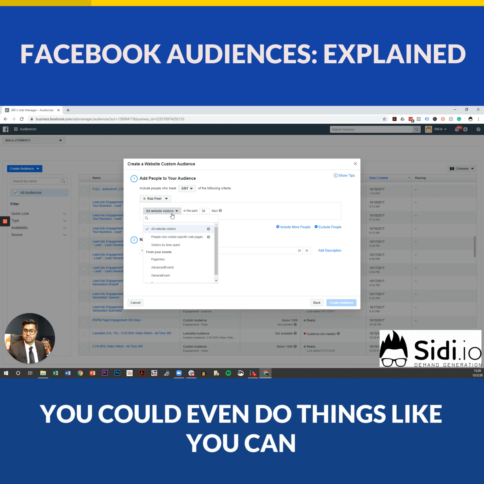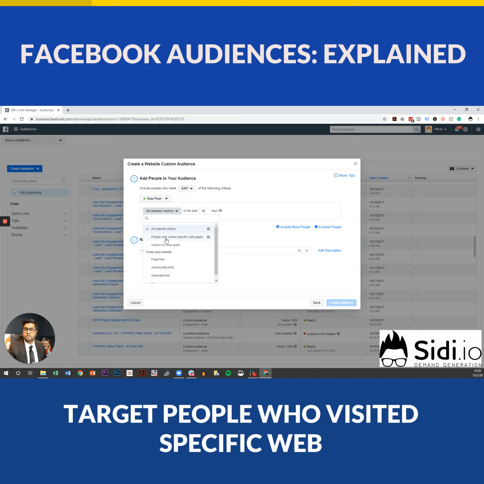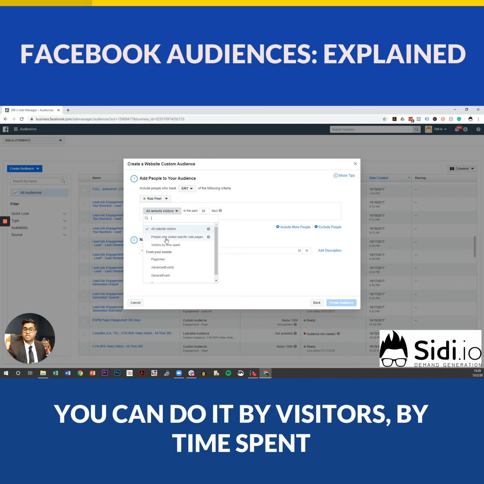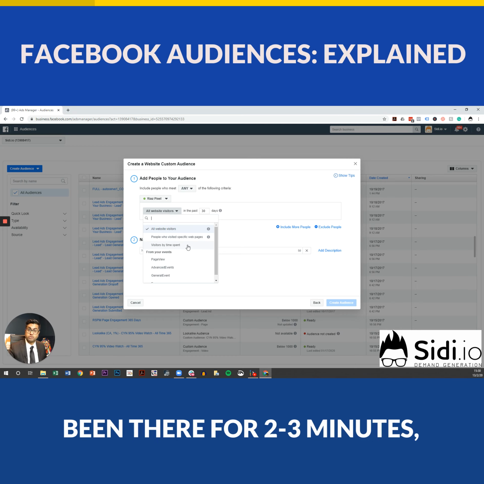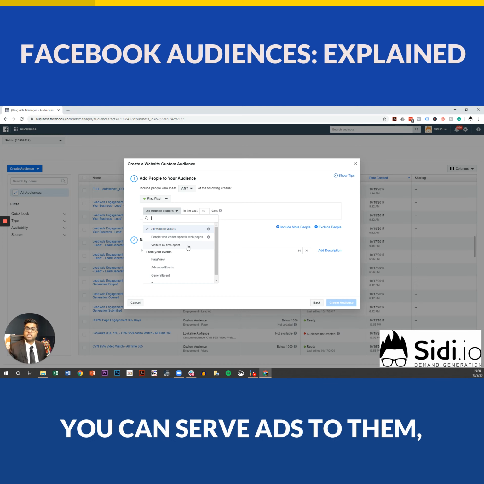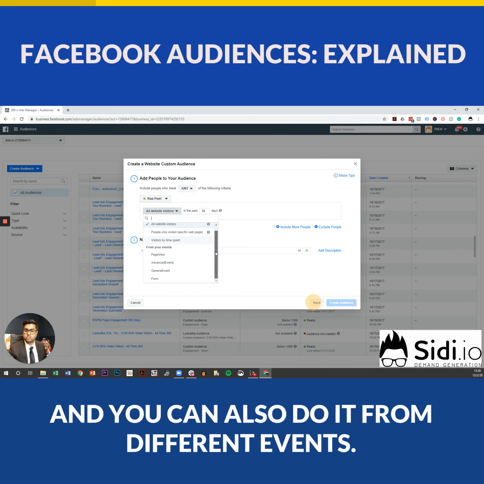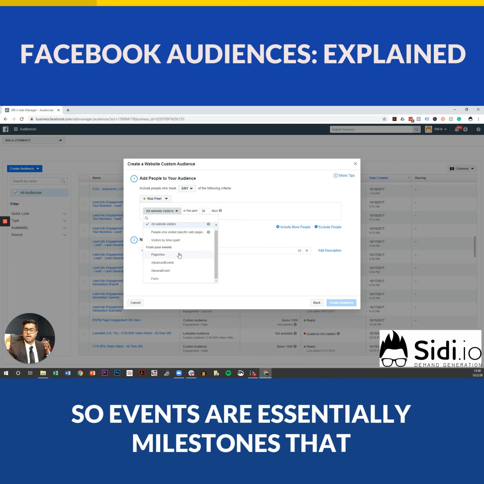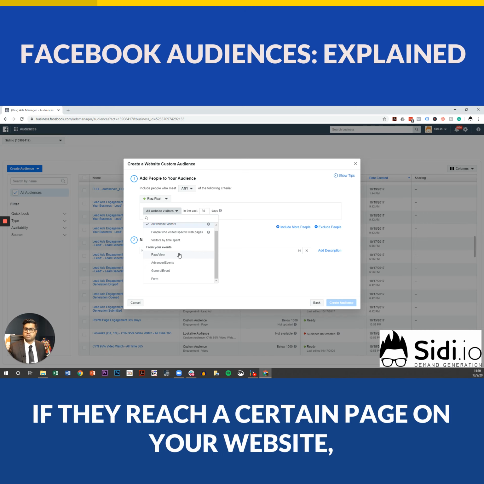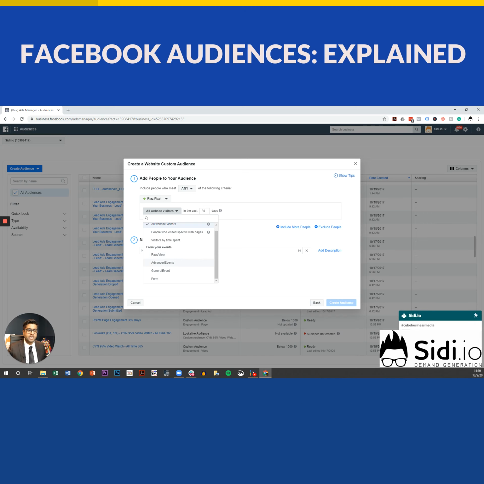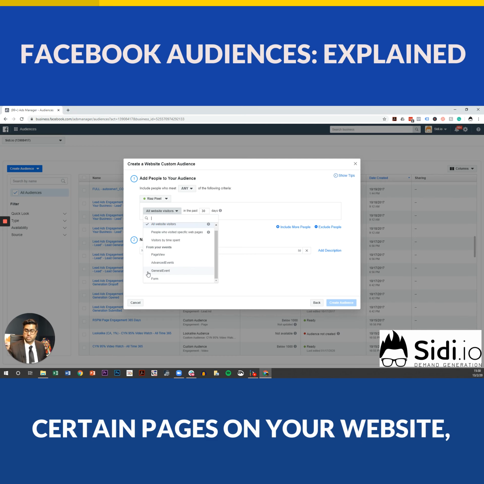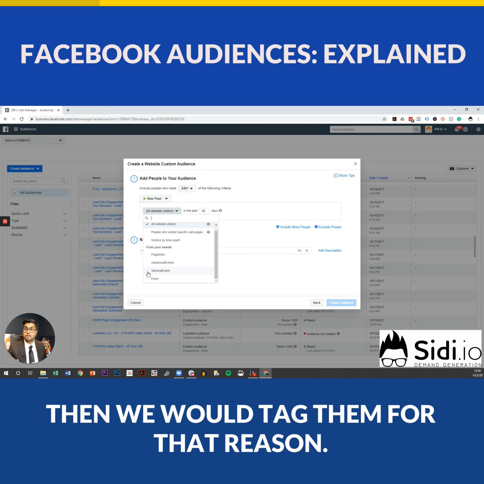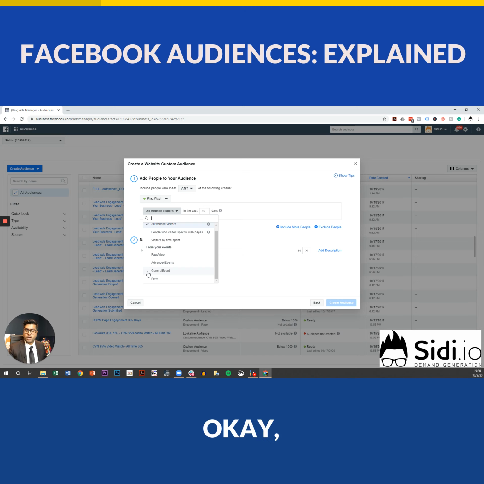You can even target people who visited specific web pages on your site. You can do it by time spent. So if you think people who have been there for 2-3 minutes are more engaged, you can serve ads to them. And you can also do it from different events. Events are essentially milestones: if they reach certain pages on your website, then we would tag them for that reason.